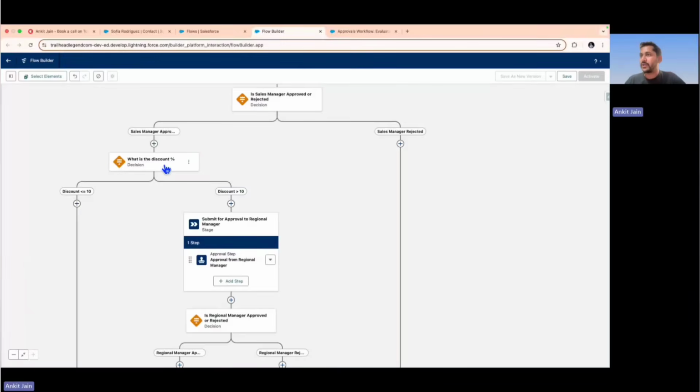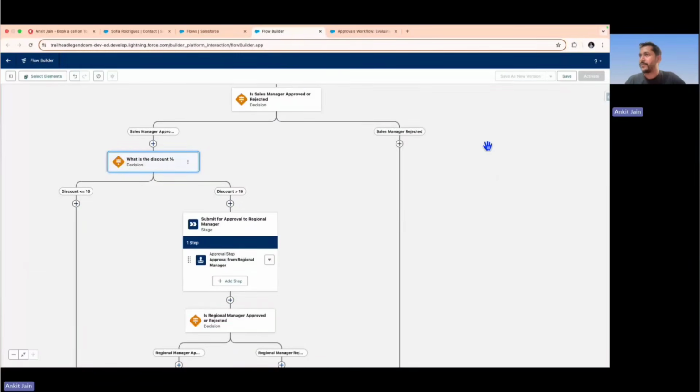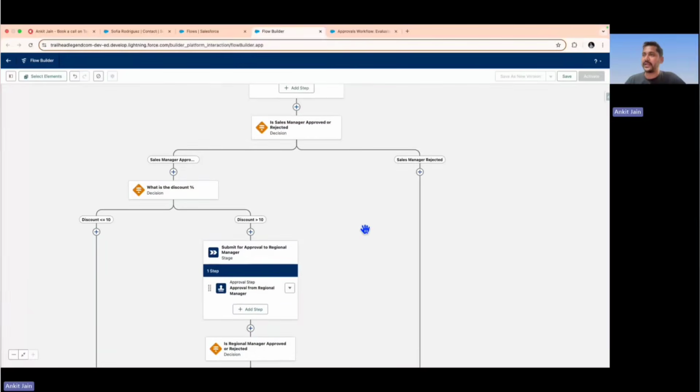Now, based on the discount, I'm looking here for the submissions to the regional manager, and then again I'm tracking whether the regional manager approved or rejected. But as of now, I am only writing the steps. I am not updating the pick list value. Nowhere am I updating the pick list stage, whether it is approved or rejected.